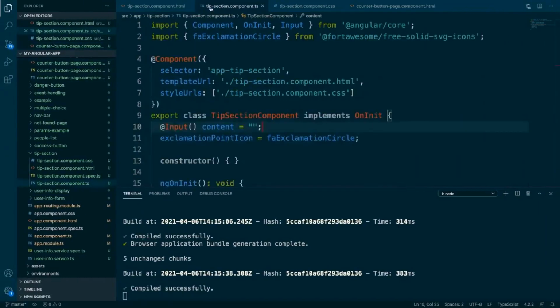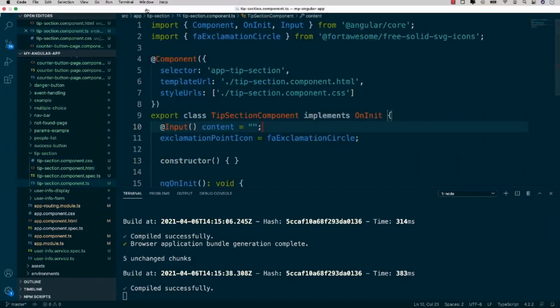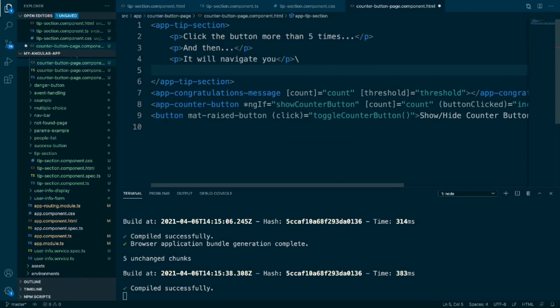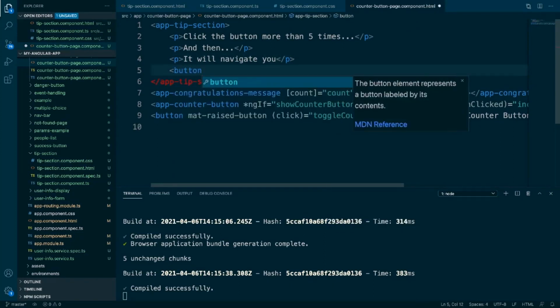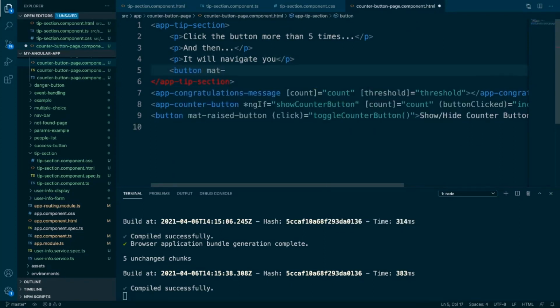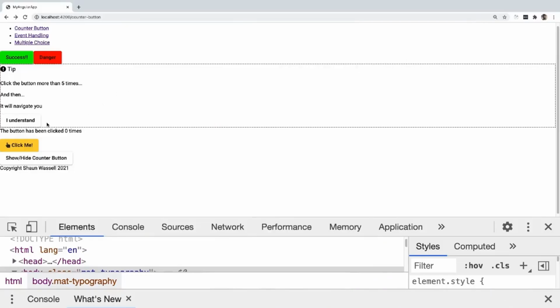And we can do other things as well, like add buttons, right? So inside here, we could add a button. We'll make it a raised button, and we'll just make it say, I understand. And that goes right inside the tip box as well, right? So using the ng-content directive like we just saw, you can make your components much more flexible because now we can basically configure stuff inside of them as well as outside of them.